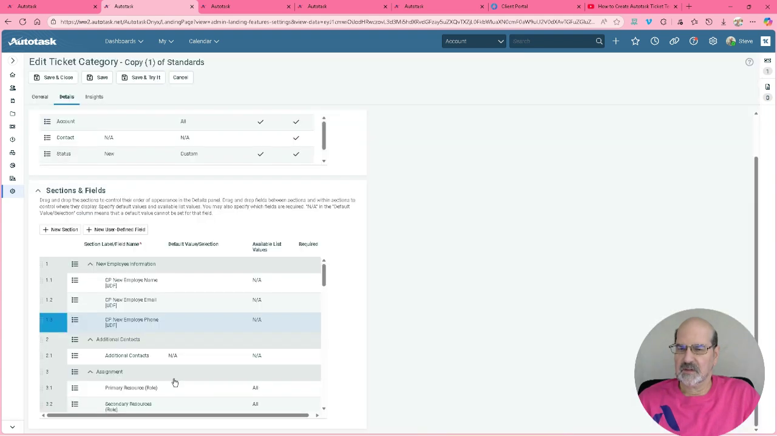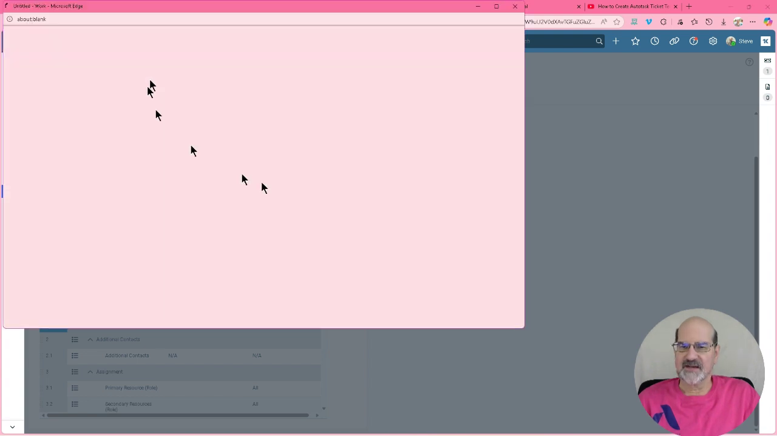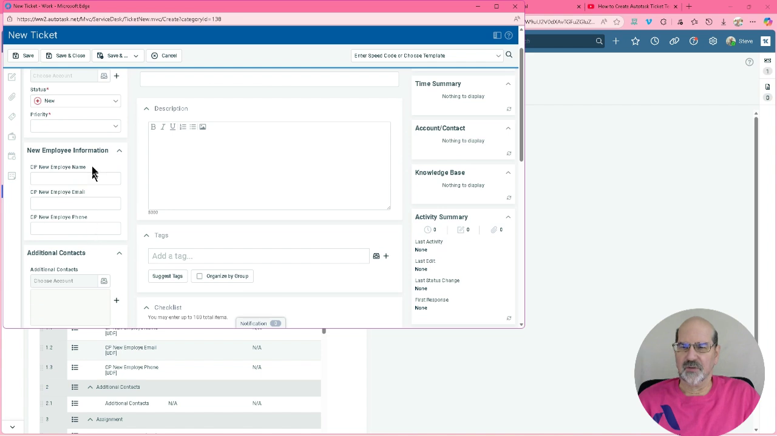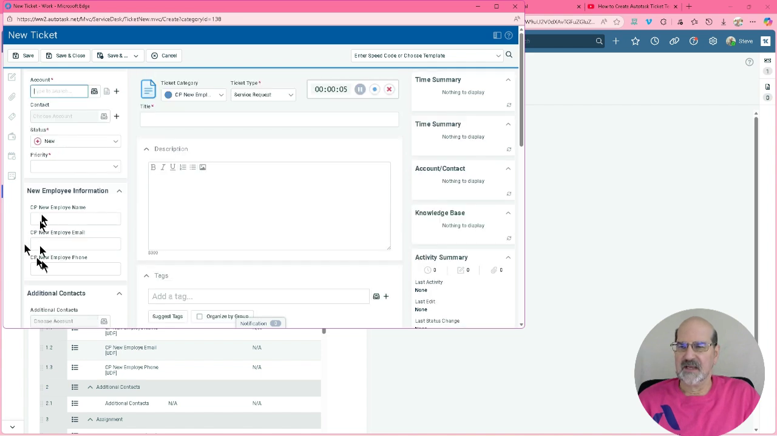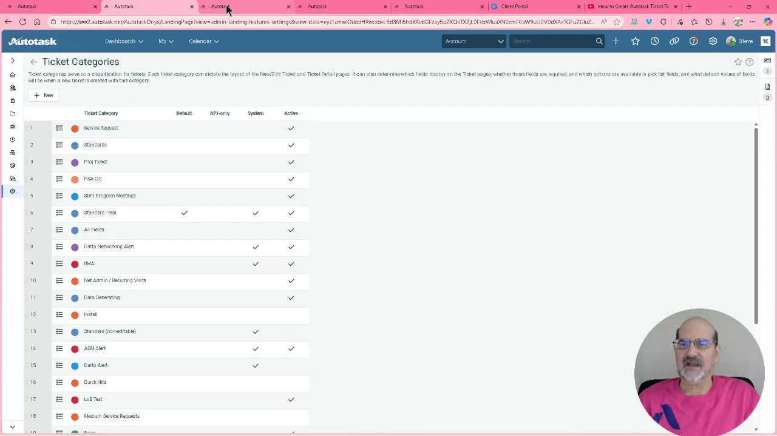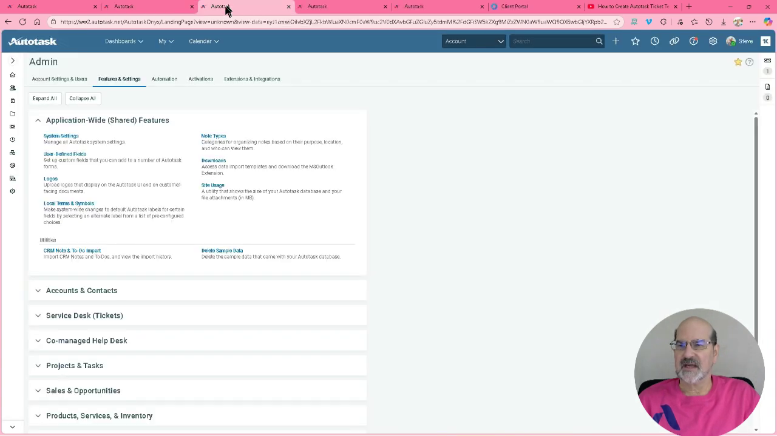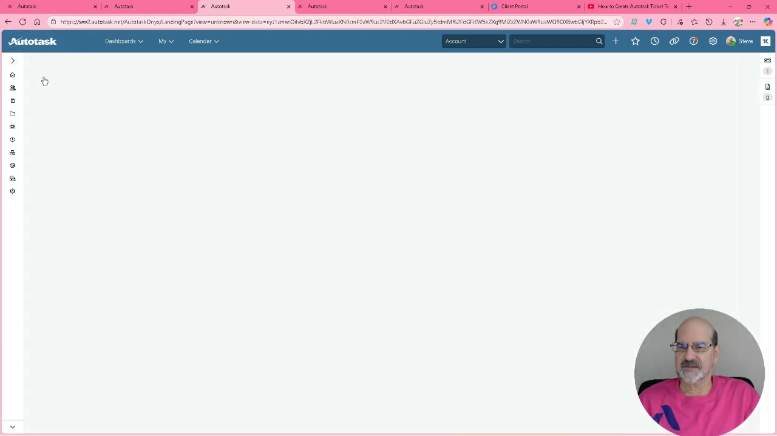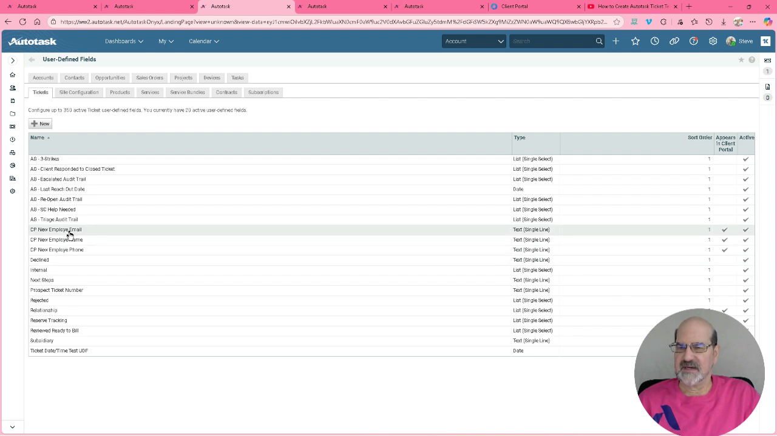So there we go. Let's save and try it just to see what it looks like. And you can see on the detail here is all those UDFs right here in a new ticket. So we can cancel out of this and just save and close that. If you want to know what those UDFs look like, I'm in the admin module, features and settings, user defined fields, UDFs. Go to tickets, and you can see here's those three UDF fields: name, email, phone there.